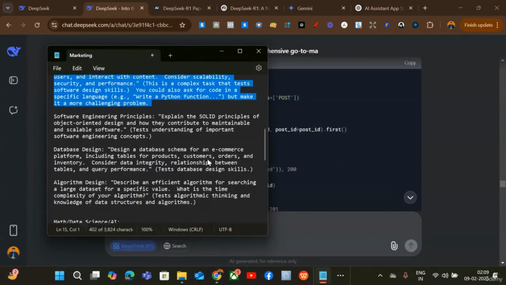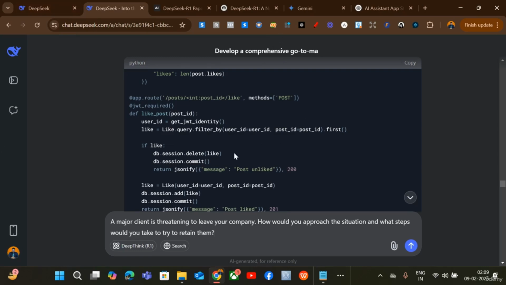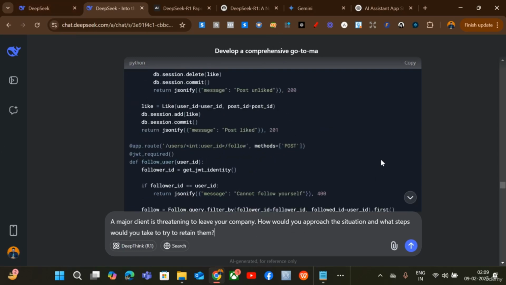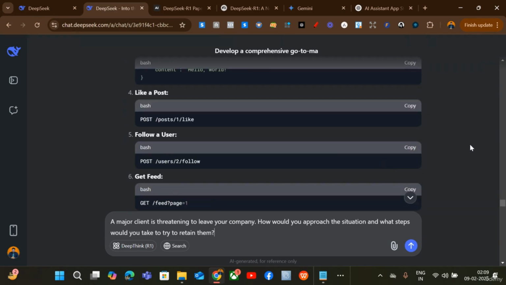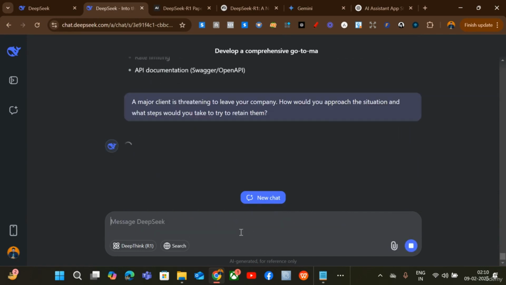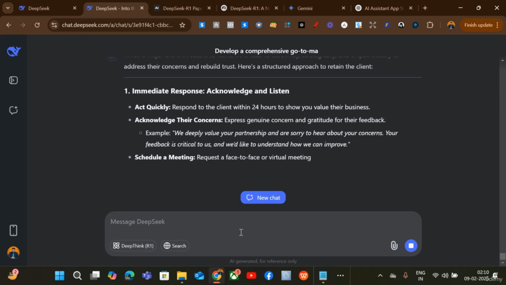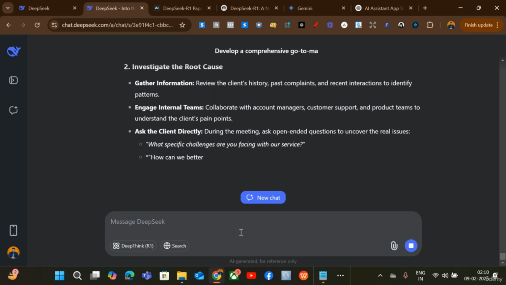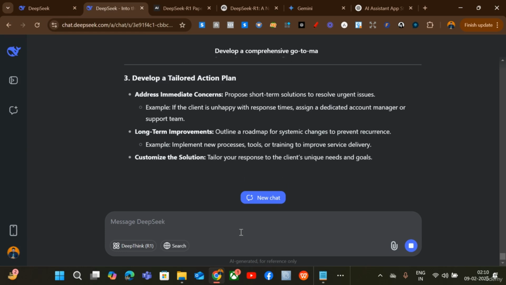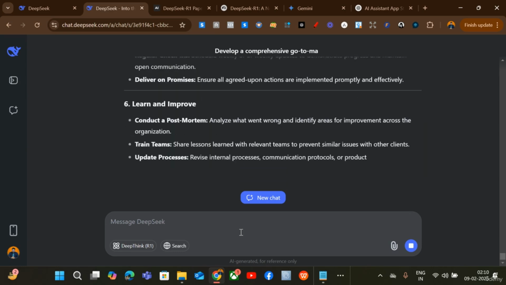And finally, we will give a few more things. I'll give you some general advanced thinking, and let's check the ability of DeepSeek. Okay: a major client is threatening to leave your company. How would you approach the situation, and what steps would you take to retain them? So this is a critical question. How would you get an answer with this? Offer a gesture of goodwill, rebuild trust through consistent follow-up, learn and improve.